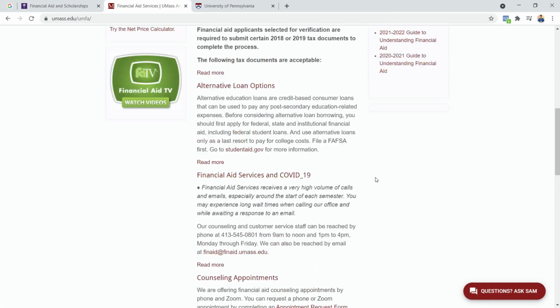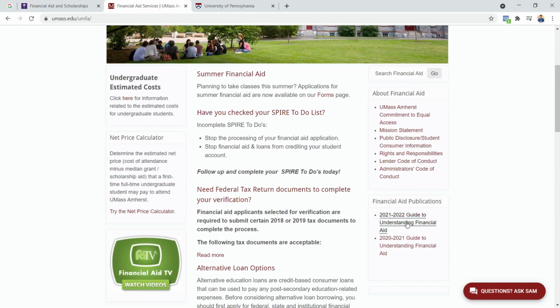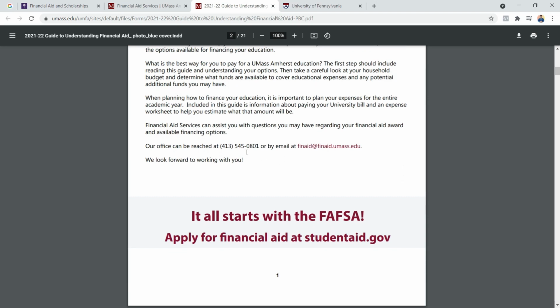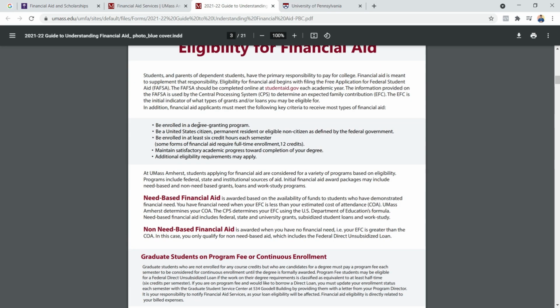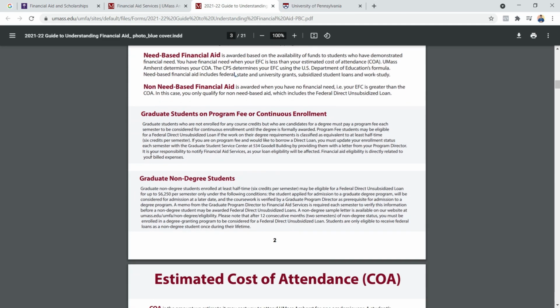Then what else do we have here? They have the guide, let's say 2021 Guide to Understanding Financial Aid. So if we click on that, it opens up this, and then they have an entire guide for you guys to check out. So through the guide, I'm sure you guys can see what kind of financial aid they have, need-based versus non-need-based, how graduate students can apply for financial aid and so on, right? So there's a lot of other information there.